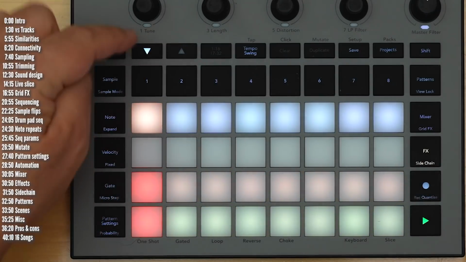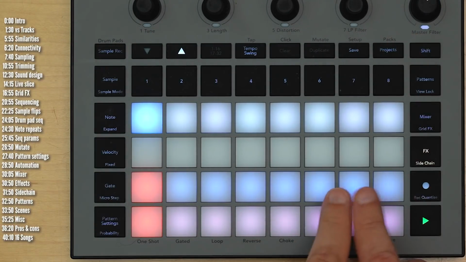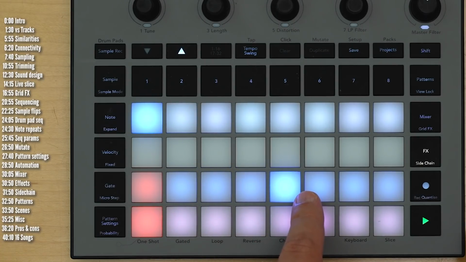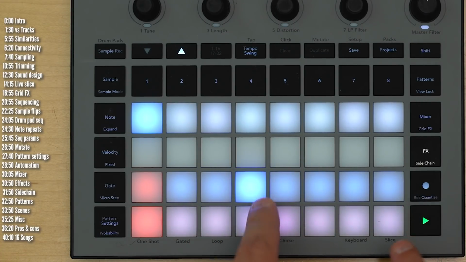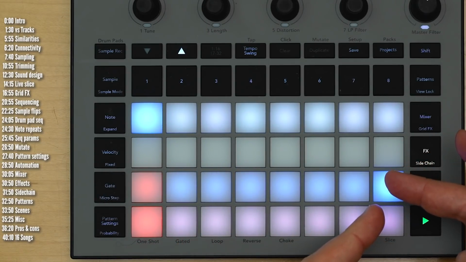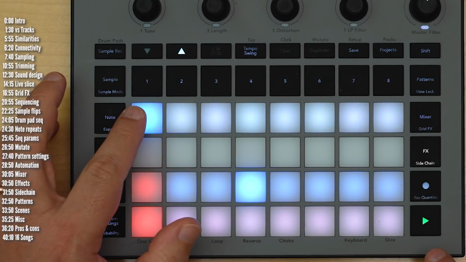so I'll go into the sidechain page. Then you can go up and down to look for the track you want to duck. In this case, it's track 7. You can also use the colors, gradually increase the sidechain, and you can see the bass is being ducked, and you can obviously set this to taste based on the kick playing.